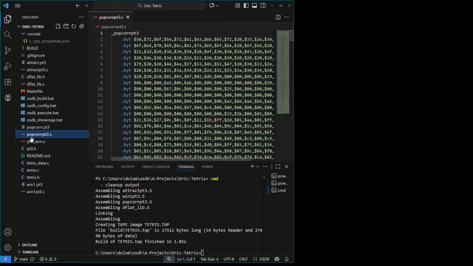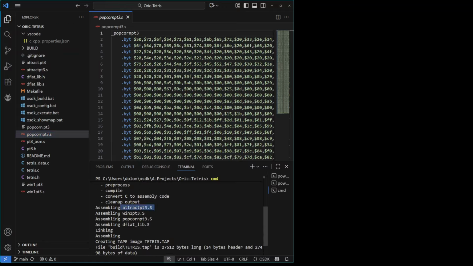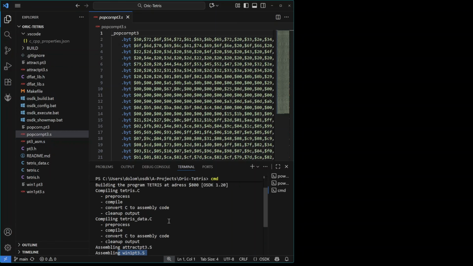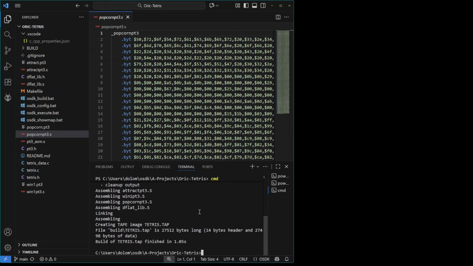Then there are some song files which have been converted from binary. So this PT3 file here has been converted from binary into an S file, so it can be assembled. So that's what you see here. It's assembling these S files, as well as creating the C file, which is actually being converted into assembly code and then assembled. So that's basically what we have here. So let's just run it now.